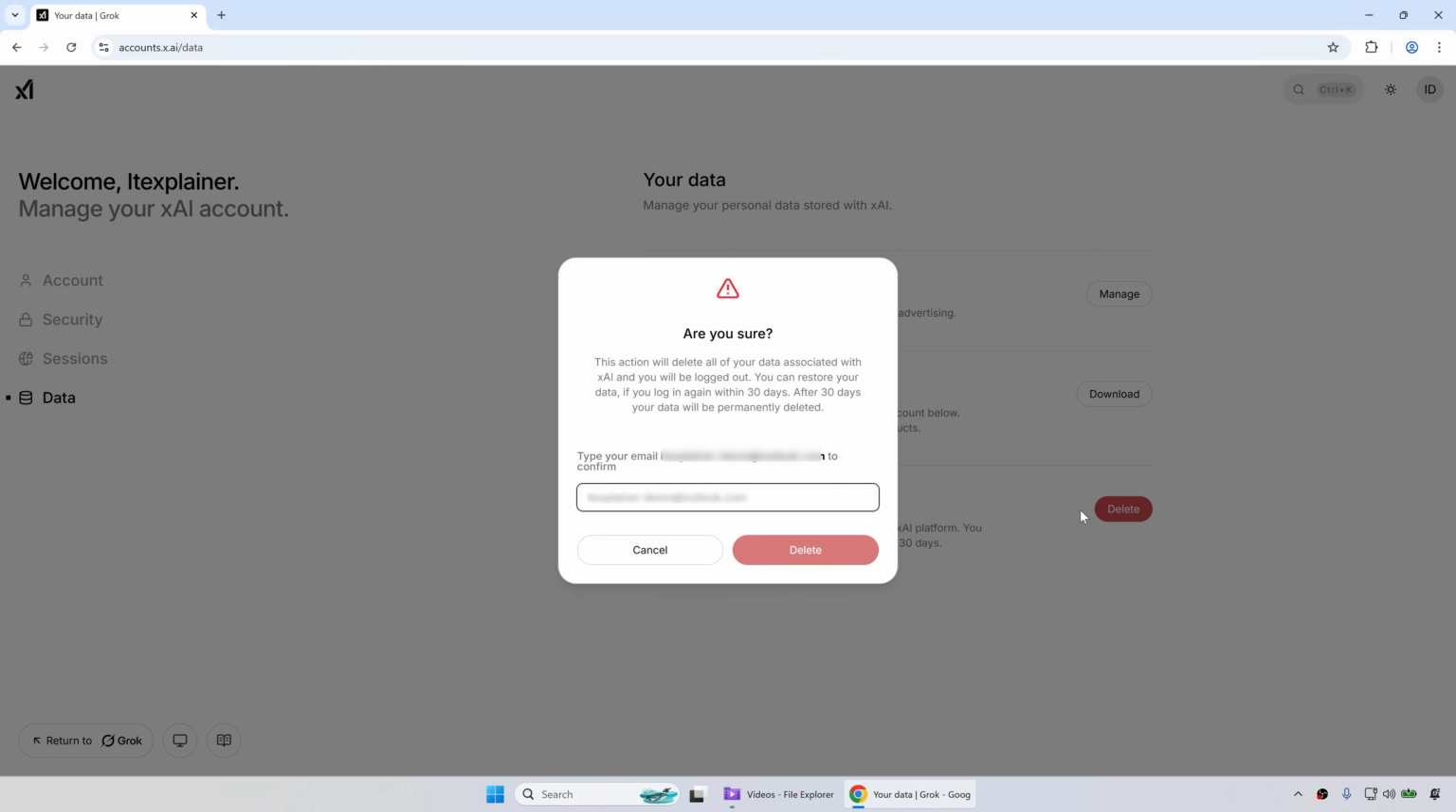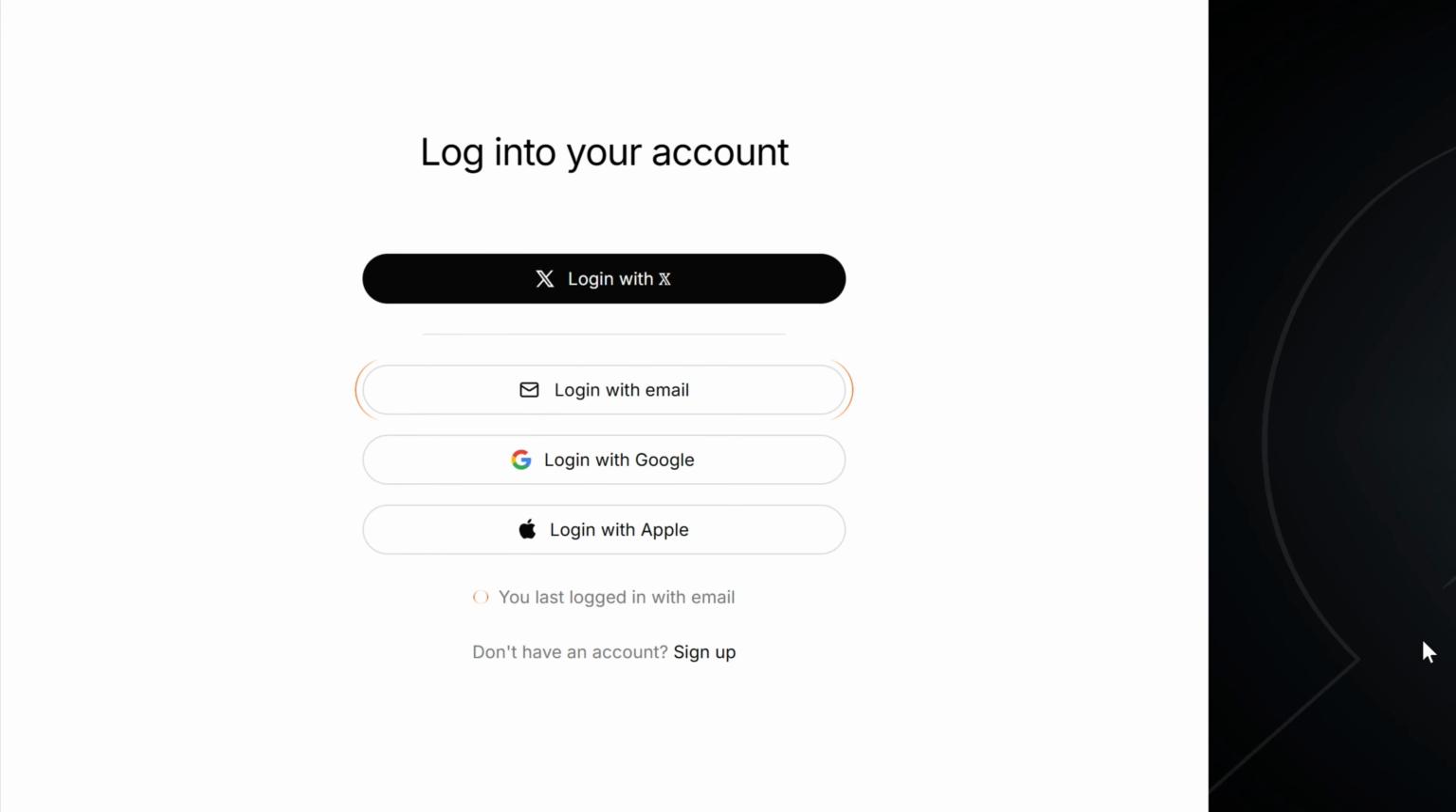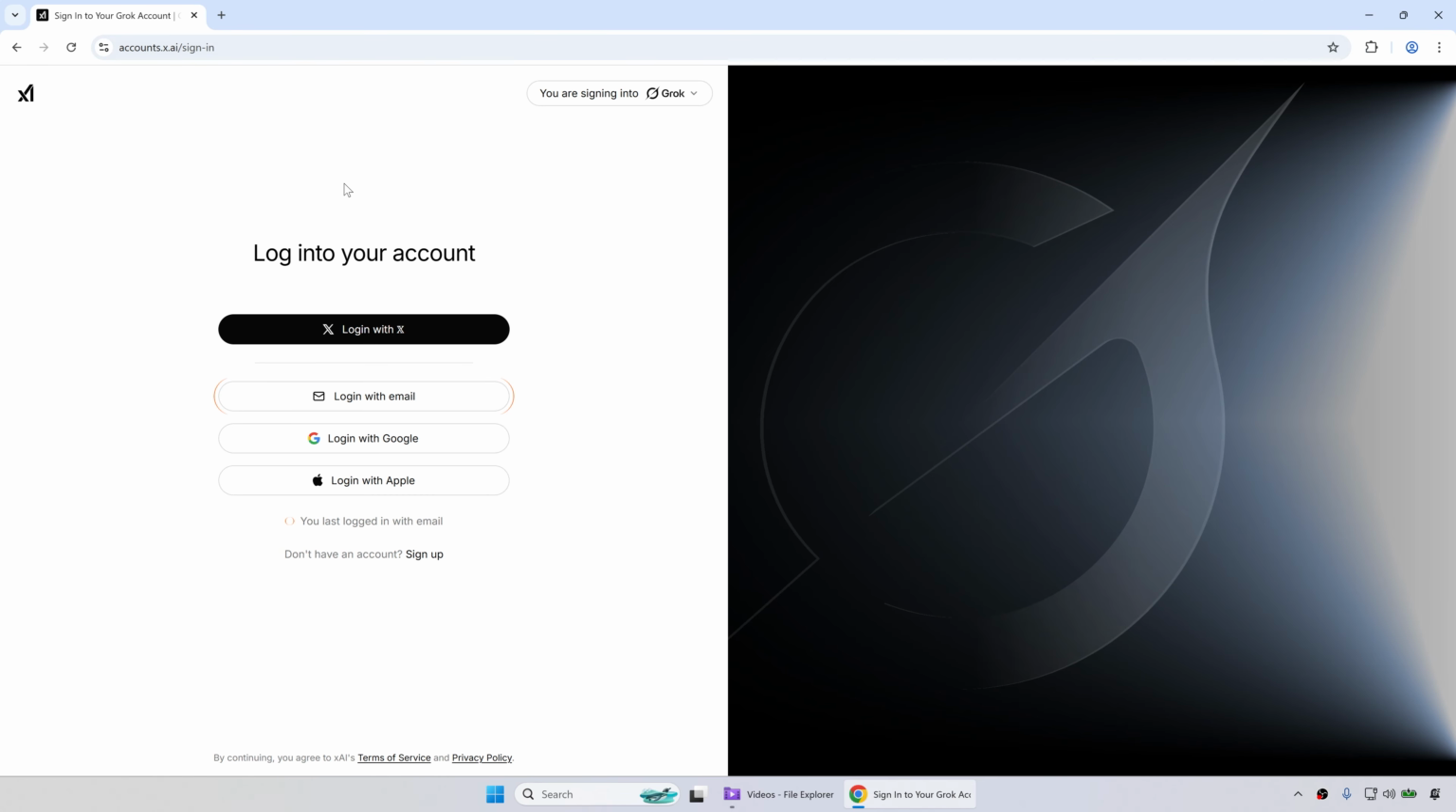To confirm the deletion, enter your email address. Finally, click Delete and that's it. It's a lot of clicks, but your Grok account is now deleted.